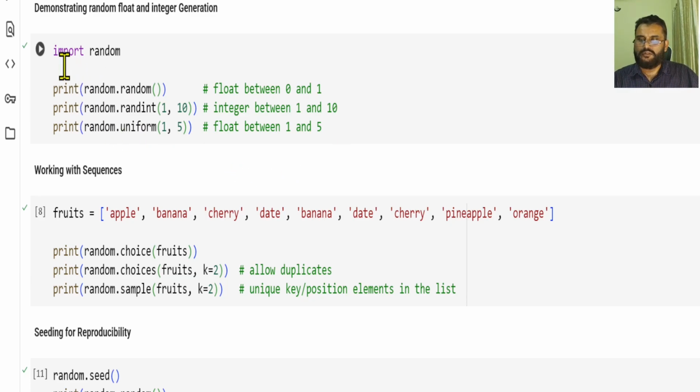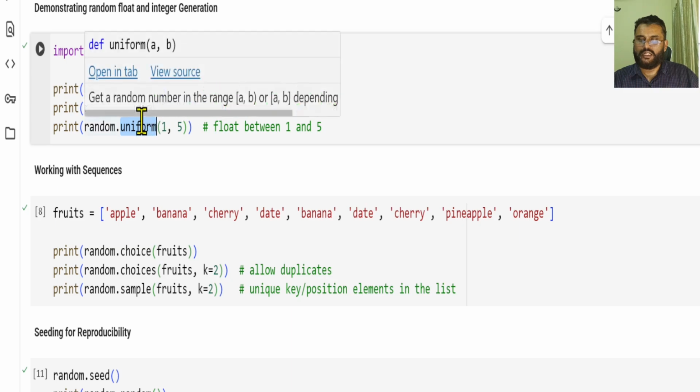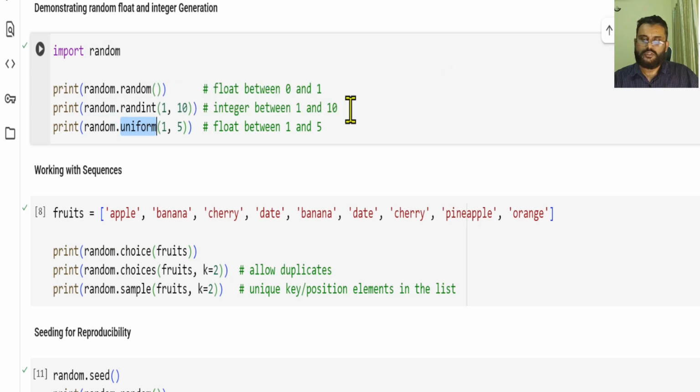The first one is, I need to import the random module or the random library, and I have made use of the random function, the randint function, and the random.uniform function. The first one will generate a float value between 0 and 1, the second, randint, will generate an integer between 1 and 10, and the last one will generate a float value between 1 and 5.